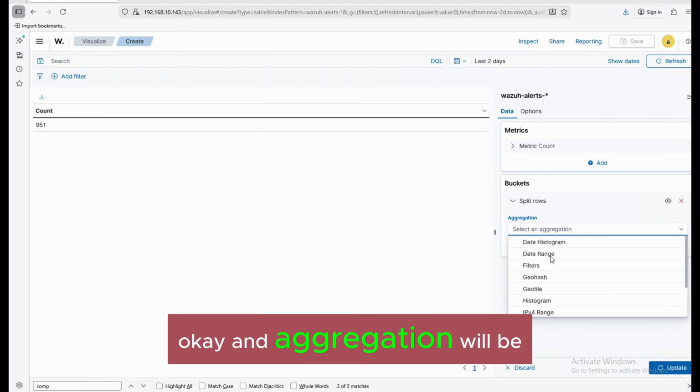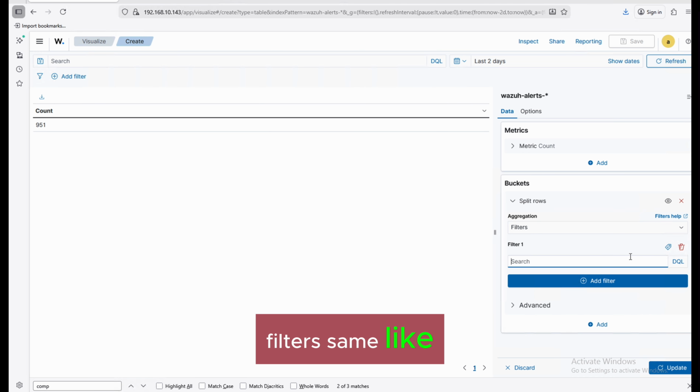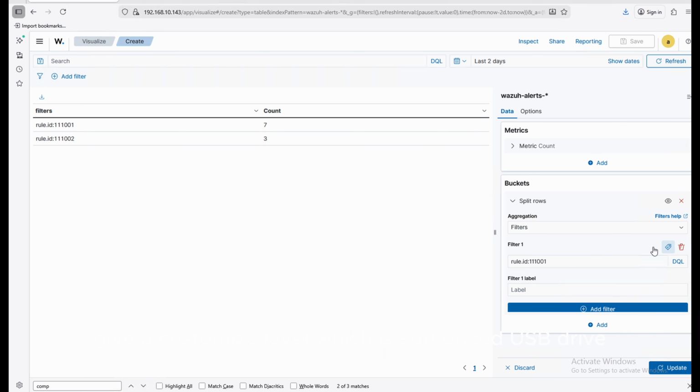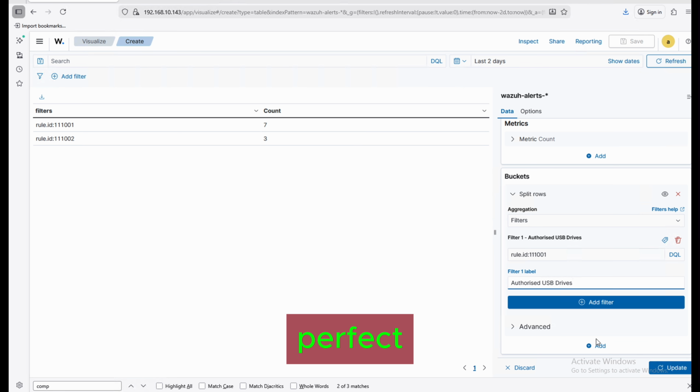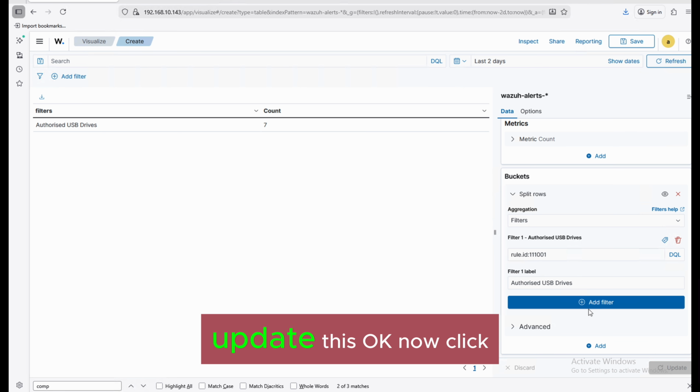Okay, and aggregation will be filters, same like before, and I will choose here rule.id colon 111001. Perfect. Give a customized label, which is authorized USB drive. Perfect. Update this.